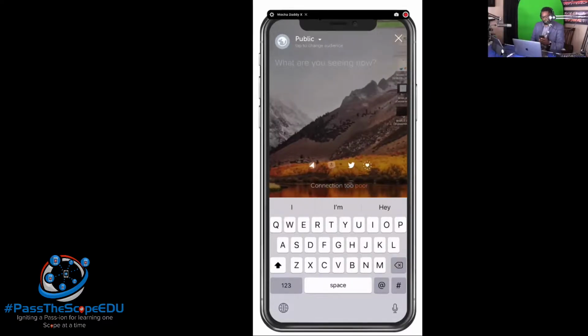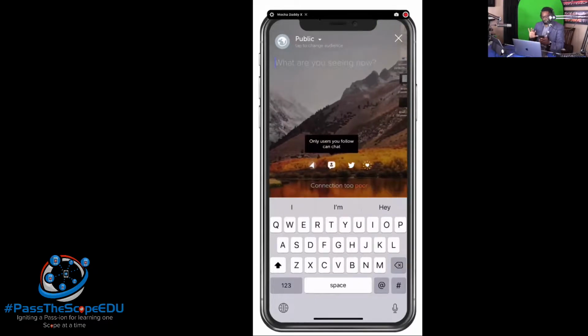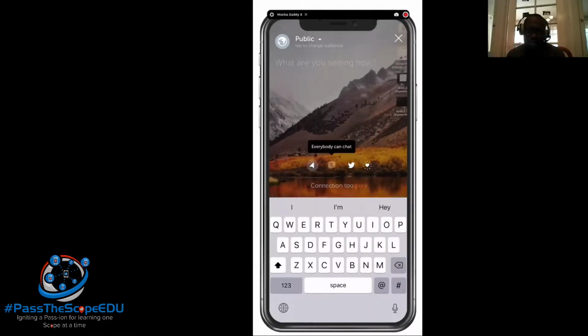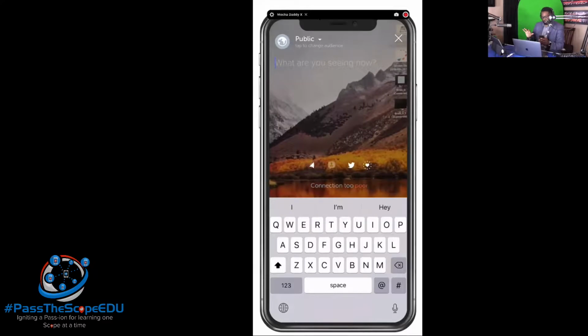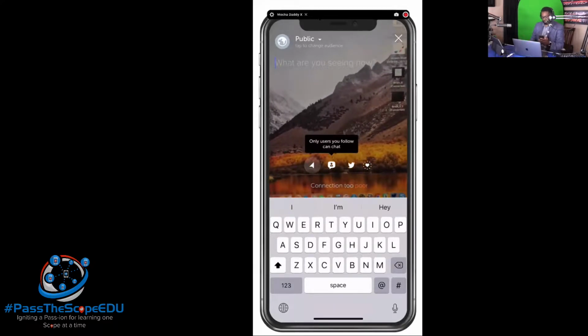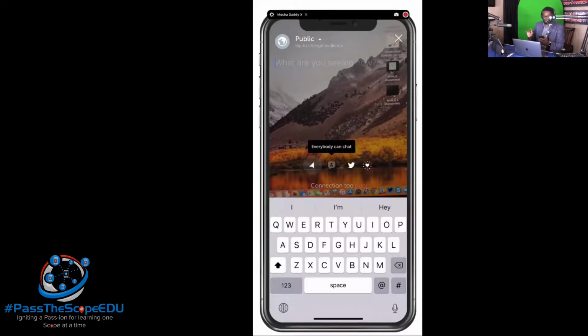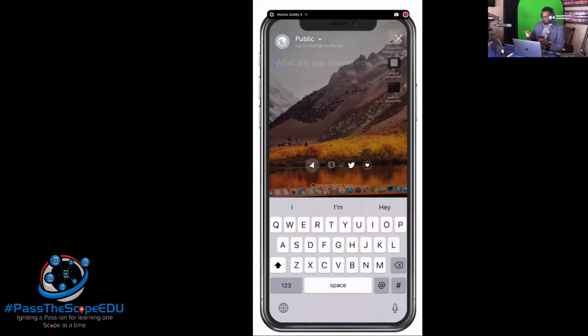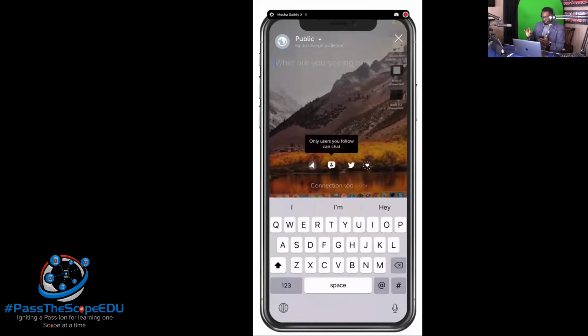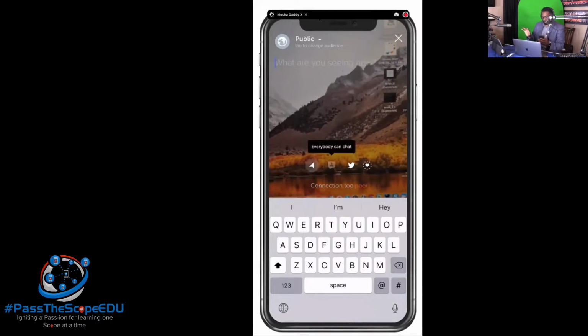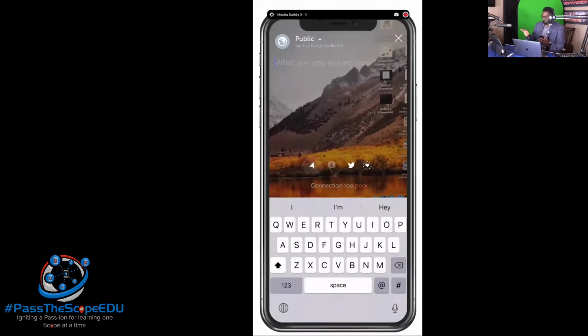That one is for if you only want the people who follow you to be a part of the broadcast or open to the public. So as you see, I don't know if you can see those words, everybody can chat. Sorry, this is for the chatting feature. So everybody can chat if it's actually in bold. And then only people that follow you is the other option.